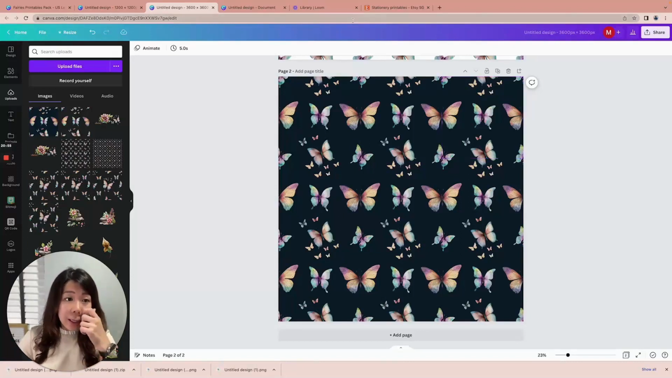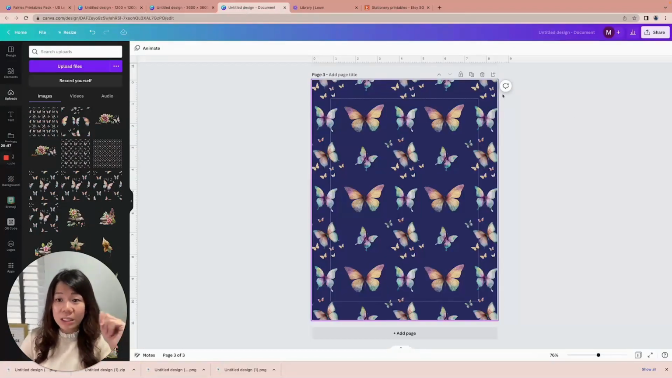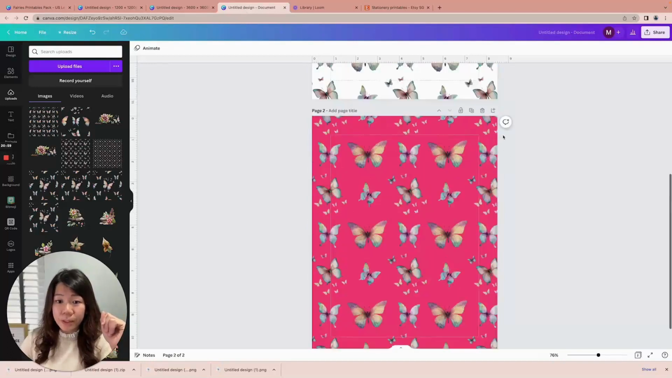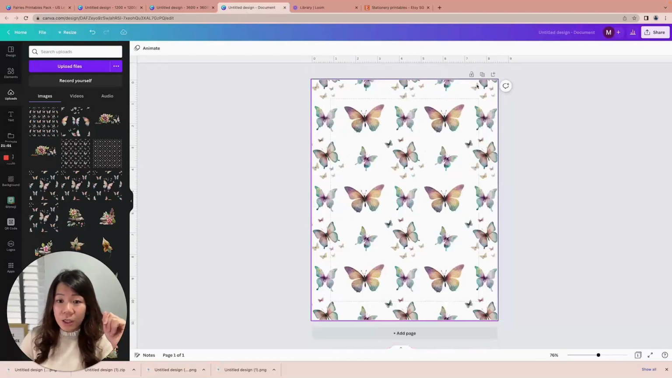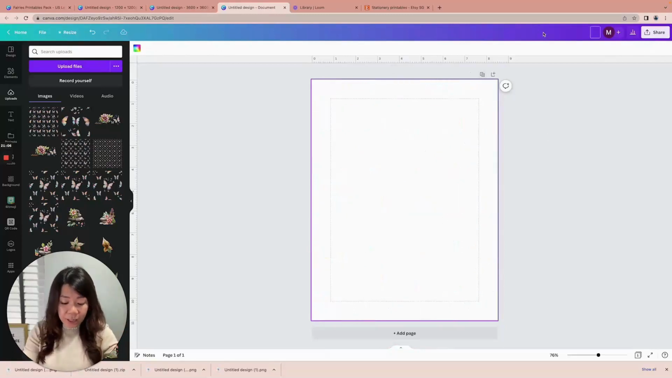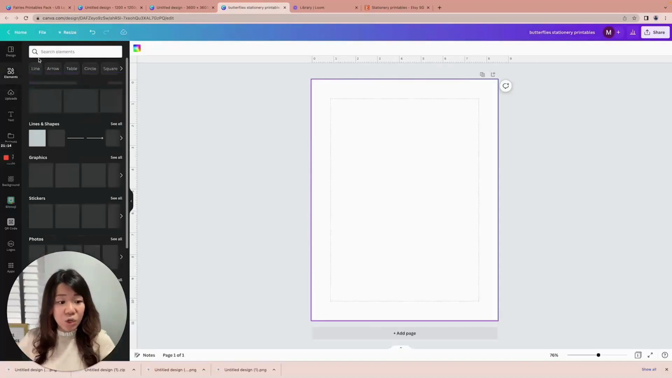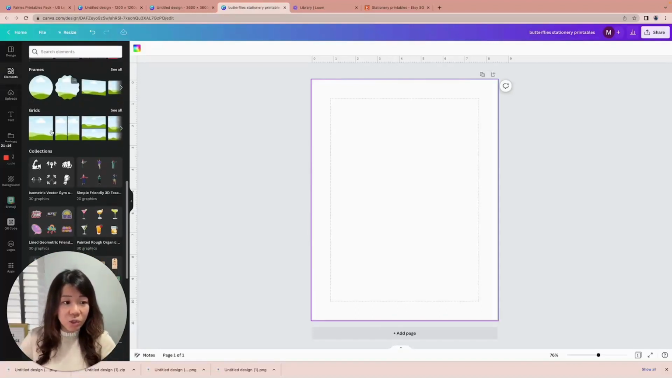Okay, now let's hop back to our US letter size page. Delete this. Okay, so let's start from scratch again. Let's name these butterflies, stationery, printables. And I'm going to the left hand side menu, the element section, and I would like to use the grid.